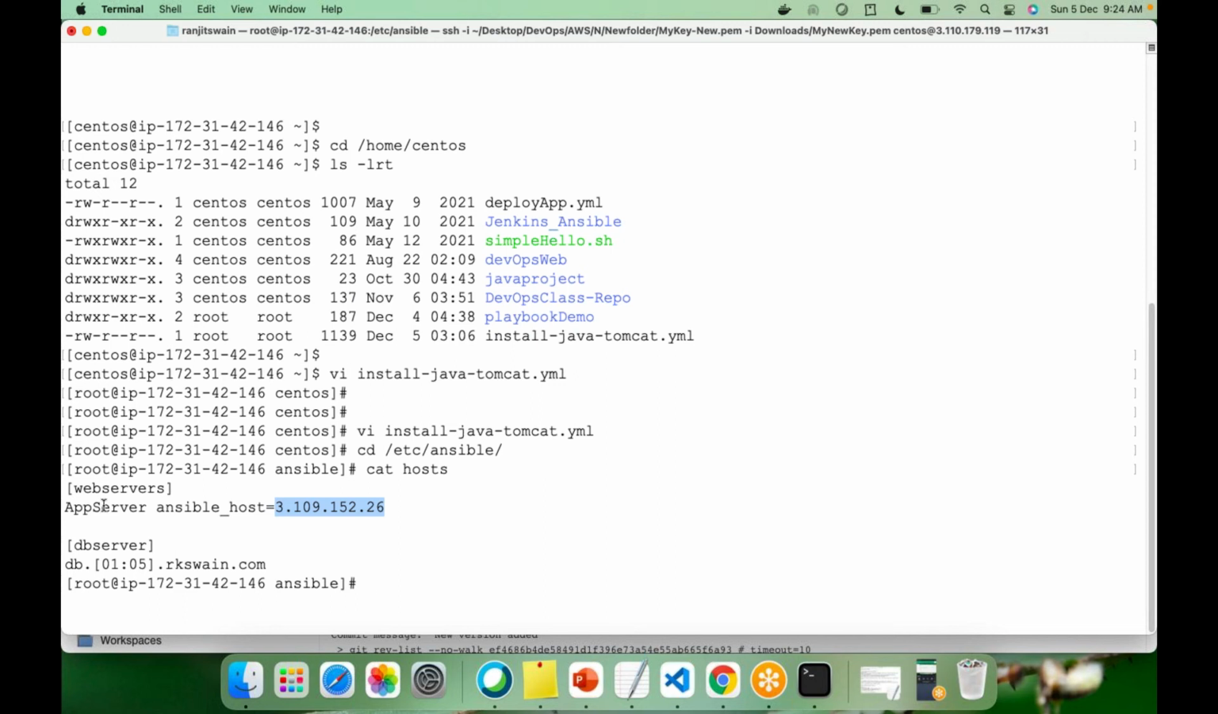Suppose tomorrow you have multiple app servers, 20, 30, 50 app servers. You can simply list app server 1, 2, 3, 4, 5, and call this web servers if you want to deploy to all the app servers. If you are going to deploy to only one app server, then you can specify which app server you are going to deploy to. You have to change it in this inventory file.